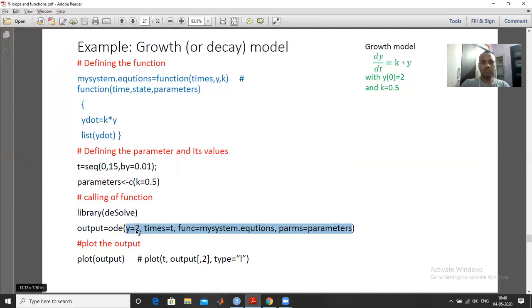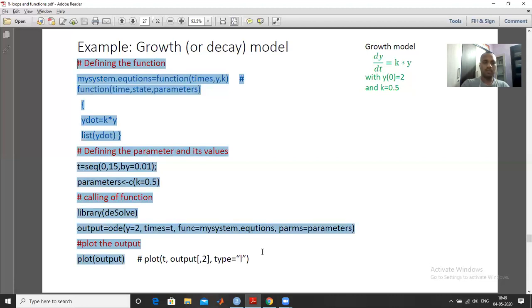So y is equal to 2 means this is the initial value, because at time 0 it is equal to 2. Times is equal to this variable t. Function is equal to this function, which returns a list of y dot, and params is equal to parameters. Parameters are this list of parameters, or parameter vector. After that we are plotting the output, plot of output. Let's just check it by copy pasting it into R.